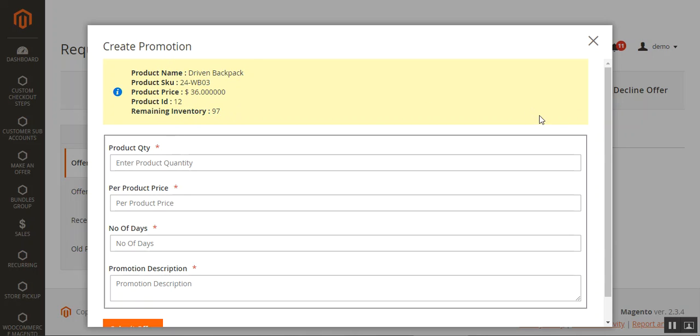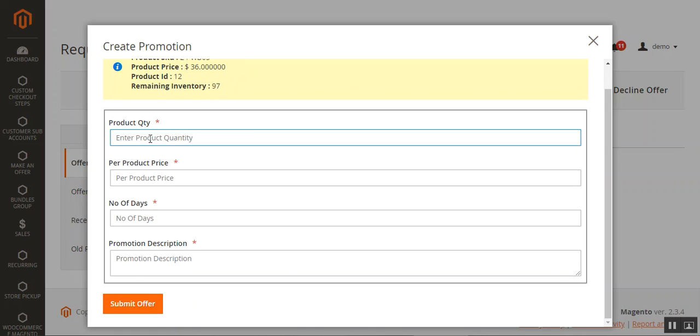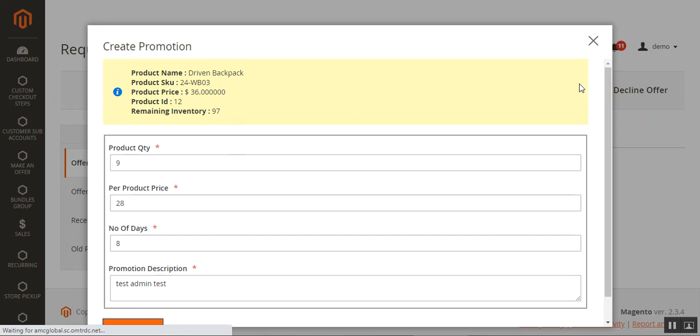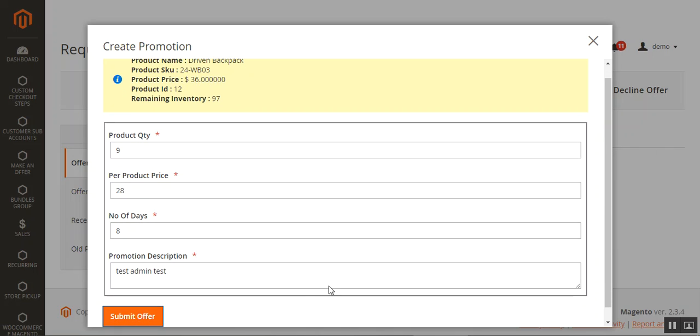So here's the promotion, basically create promotion. I'll set the product quantity as 9, and I'll set the product price as 28 maybe, and number of days as 8, and we'll just enter the promotion description once again, test admin, test, and submit offer thereafter. So that's how we can accept the offer, and if we want we can create the promotion as well.